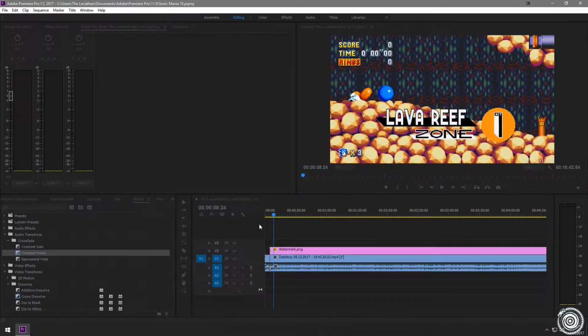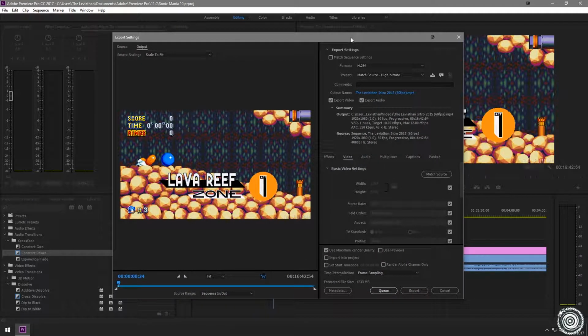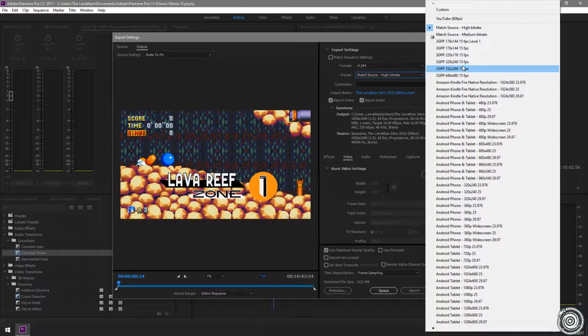That'll bring up your editing. And it went into the other window, so let me move it over here. Okay, so there we go. It's right there. So basically what you're going to want to do is, I always go to entire sequence. I already have a preset, but I'll go ahead and show you.